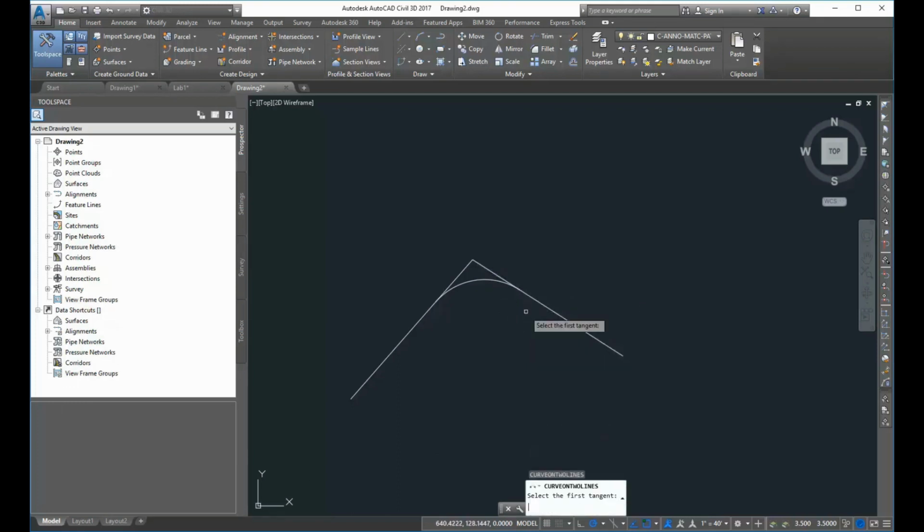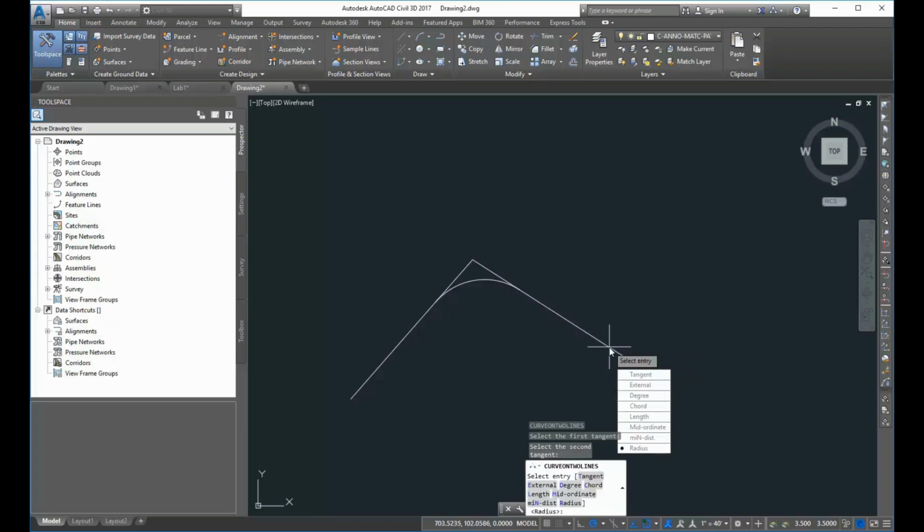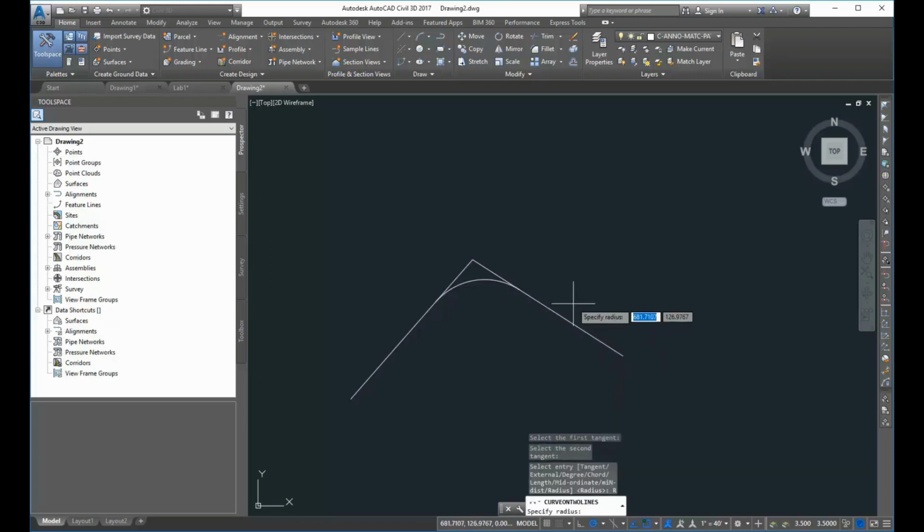Now if I just hit enter, anytime you hit enter, it defaults back to the previous command. If I were to do this and I were trying to select radius and put 5,000 feet, it would actually give me the error that the radius is too large. So sometimes you're trying to fit a radius in that cannot fit. It means that the point of curvature where this curve begins is beyond where the tangent is actually drawn. So that's a common error that comes up.